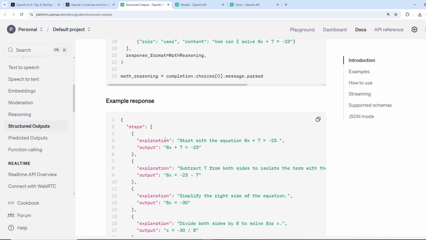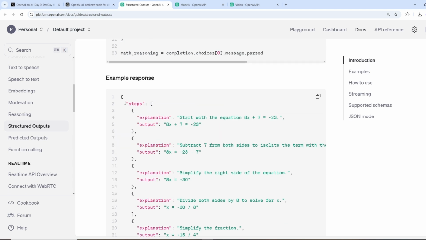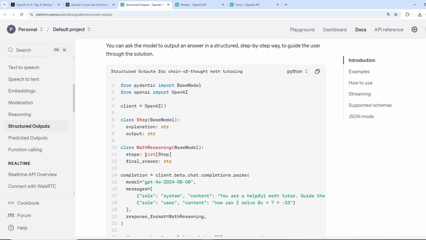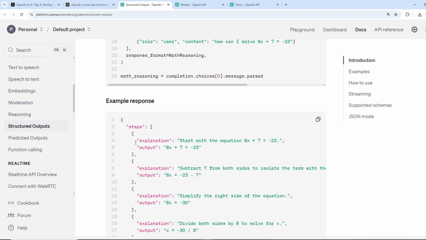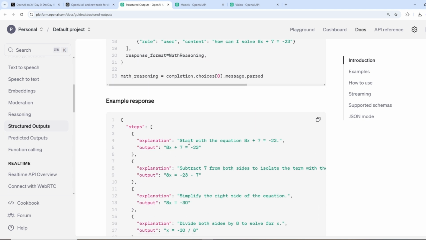So if I scroll down, this is the sample response that the model is going to give us for solving this equation. So as I told you, steps which is of type list, here it is steps which is of type list, and inside that we are having the step object. So step object has two keys, which is explanation and output. So we are having the explanation and this is the output.